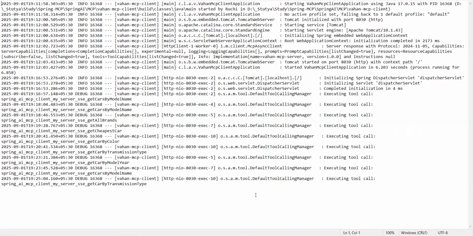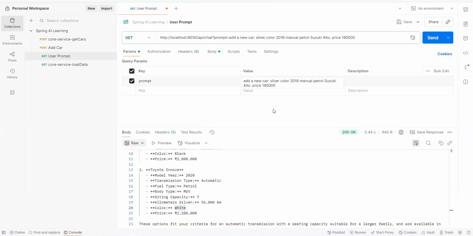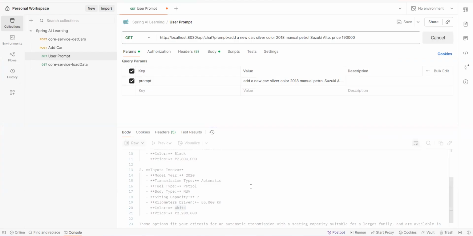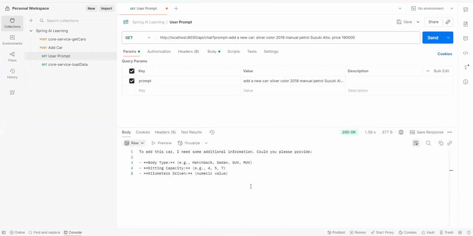Now we are going to go ahead and try to add a car. If you note over here, we've provided all the details, but a few of the required details, like the body type of the car and other things, are missing. So let's try and send this. You will notice that it clearly states that the body type, the seating capacity, and the kilometers driven value for this particular car are missing. Hence, it cannot go ahead and add this car.